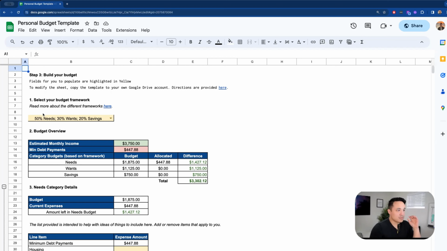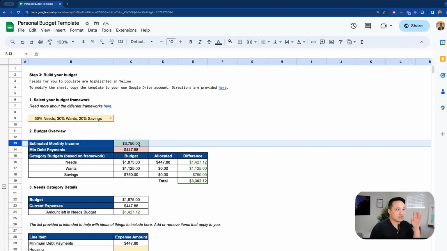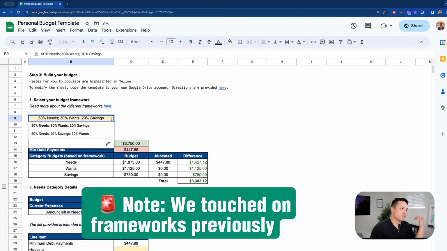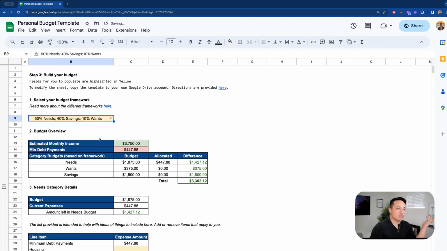Now, the one that I really want to highlight here is going to be the actual budget tab itself. Again, you've populated your monthly income. And so you can see here that the 3750 on line 13 has already been populated from the other tab. And it's already started to calculate things based off of what budgeting framework you want to go by. So if you want to go through the 50-30-20, or you want to go through the 50-40-10, you can select which one you want, and it's going to modify the rest of the sheet accordingly.